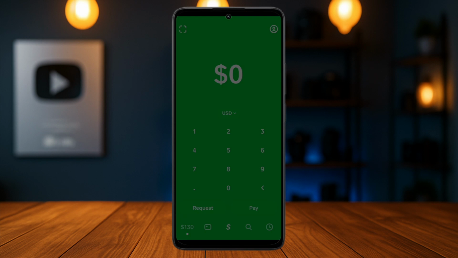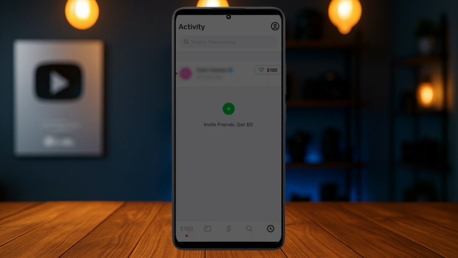From inside of the Cash App, what you need to do is tap on the activity section on the bottom right. From here, you're going to see all of the transactions that have been made through your account. You're also going to see the amount that has been received from any other accounts. You just need to tap on this transaction.